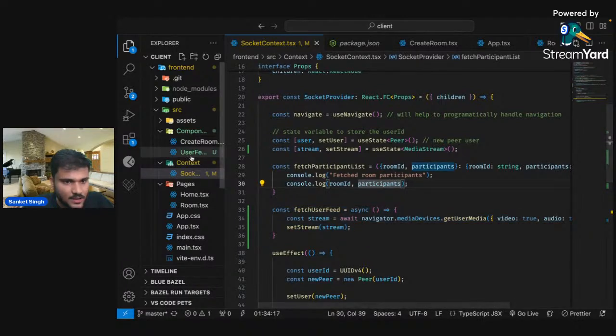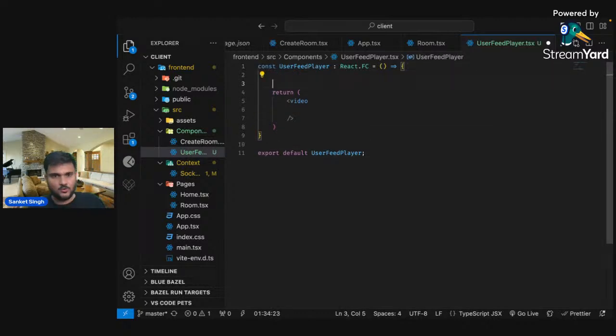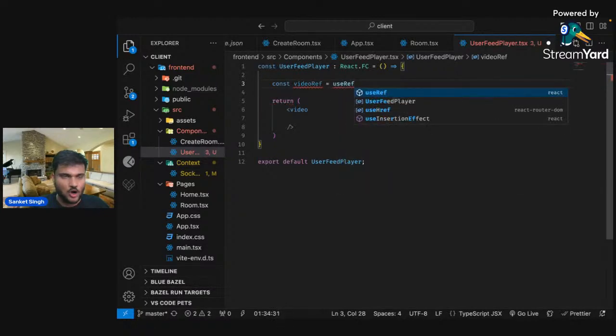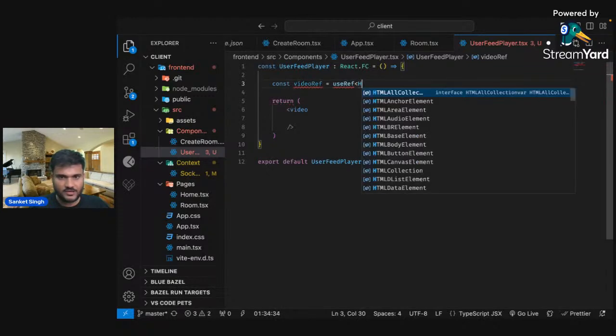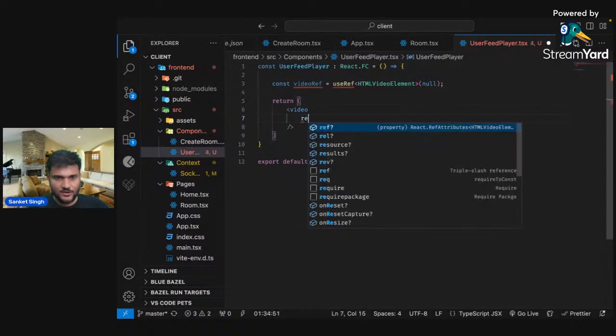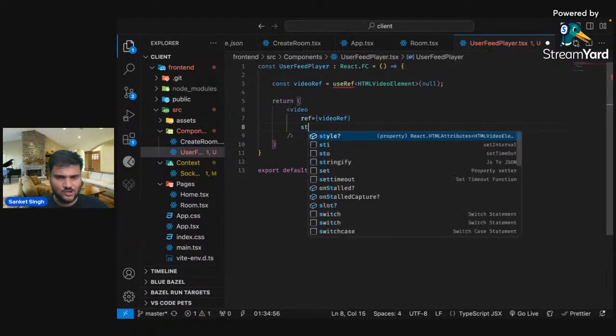Cool. Coming back. Now we have a video player here. So what I can do is I can prepare a React ref. Video ref is equal to useRef. So there is a hook called useRef. And what will be the type of the ref? It will be HTMLVideoElement, because we are going to use this ref on a video tag. Initially null. Then I can say inside this video tag, ref is equal to videoRef.